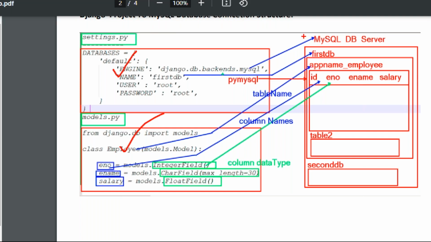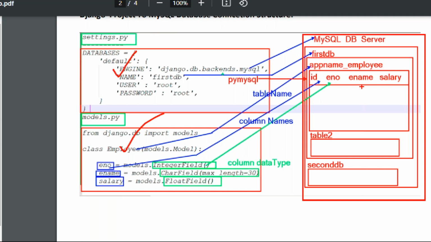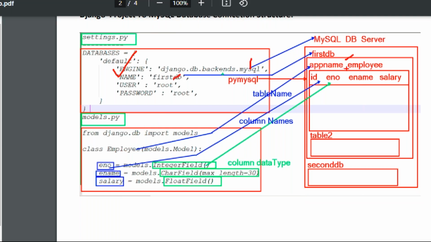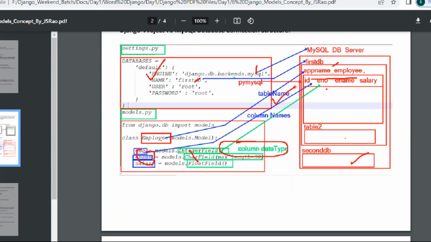Because of this, MySQL communicates with the first DB. I have one first DB and one test second DB. So it communicates with the first DB, and inside that it creates the tables, named application name underscore model name. So table 1, table 2, multiple tables may be available. I want to interact with this table. In this table, the model fields act like column names, and the field data types act like column data types. This is the structure, and finally you need to understand it.